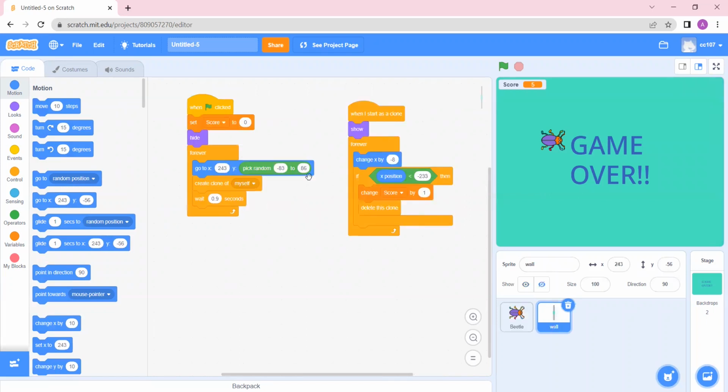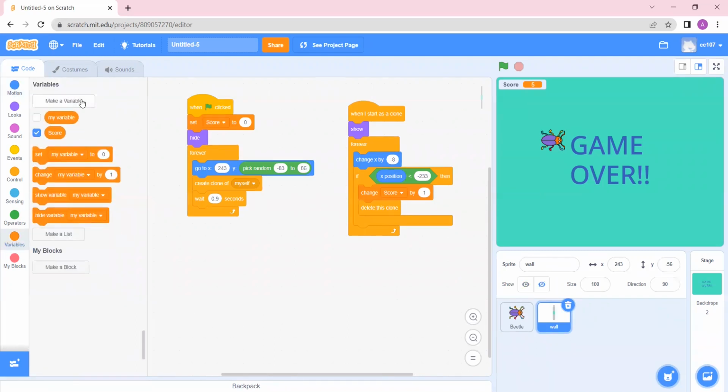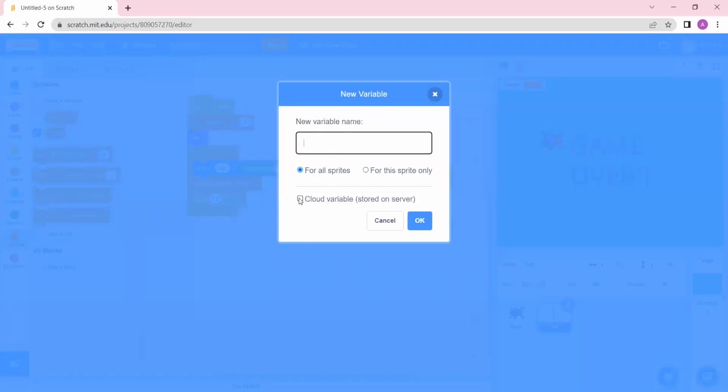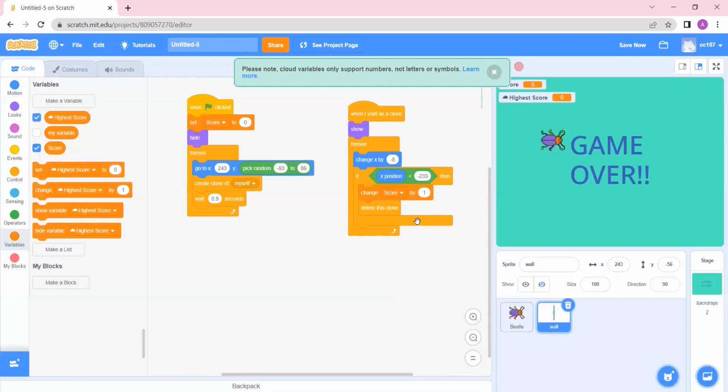now we are doing the scores part over here. So we'll come back over here, and if we go to variables, now if I click on make a variable, over here I got this option of cloud variable. So that's how you can get an option of cloud variable. Now I want to create it. So normally I write highest score, and I will click on this cloud variable. Now if you're making a cloud variable, it will automatically be for all sprites, and we'll click on OK.